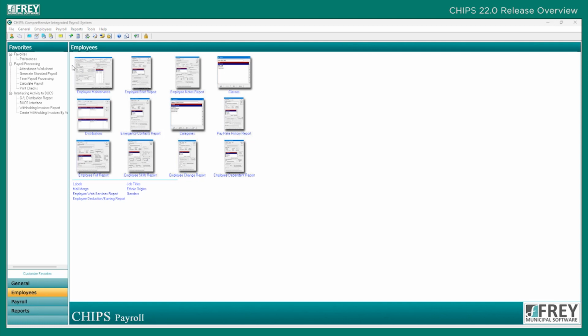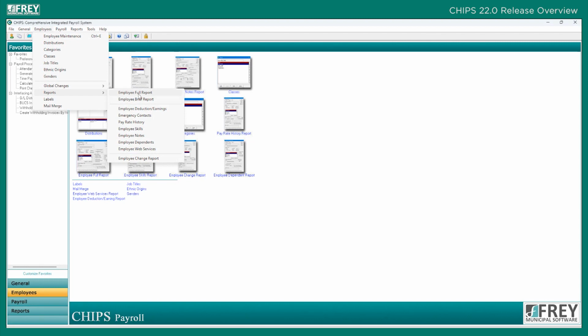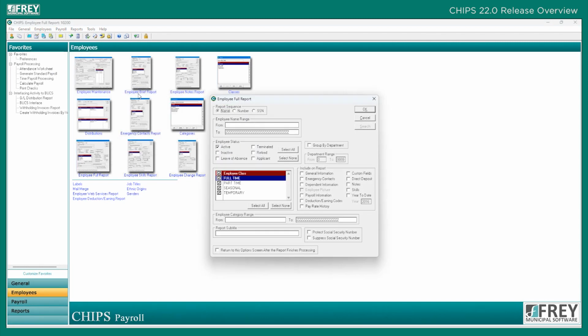The next thing we'll talk about is on the employee full report. So when you go into employees and down to reports and to the full report, on this full report, the termination reason field has been moved to print after the additional phone numbers to accommodate the 20-character gender field. So just kind of reorganizing the report so things fit a little bit better.